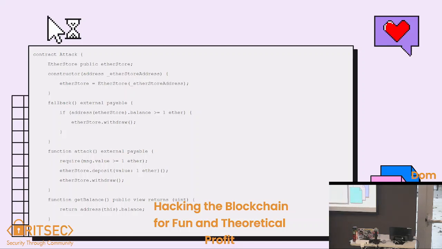It's going to be requiring that it's at least greater than 1 Ether, which will satisfy the first condition for the pool contract, and we'll go ahead and deposit it and then attempt to withdraw it. And then this withdrawal will jump back to the fallback function, and it'll continue withdrawing and causing the loop. So we'll go ahead and do a little demo here.